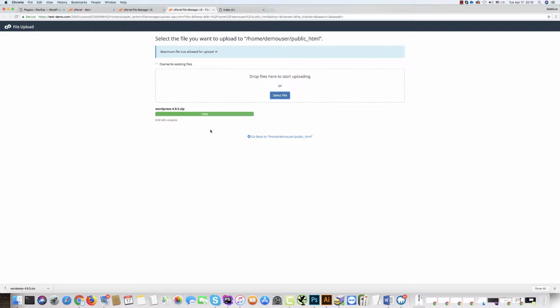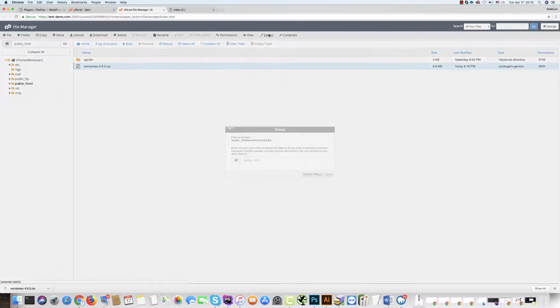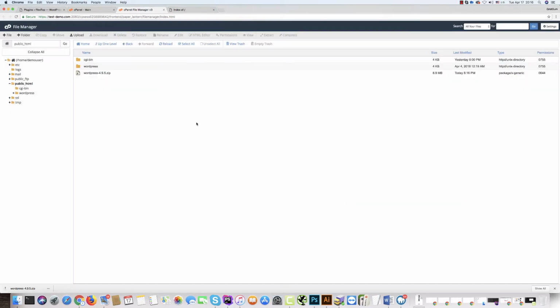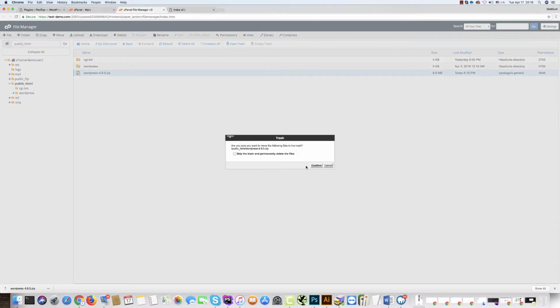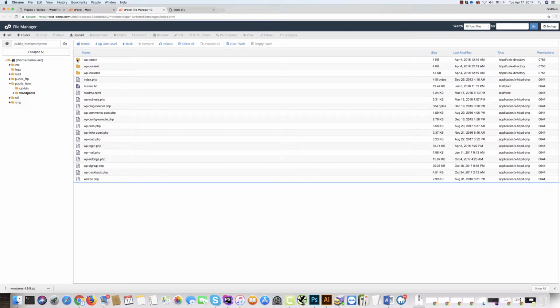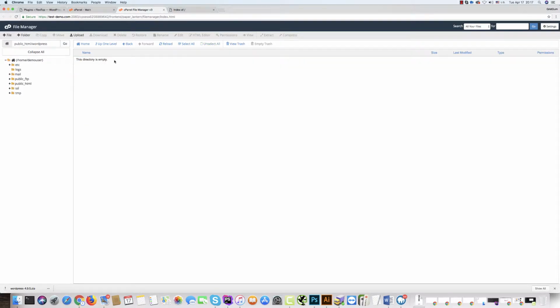Should wait a few seconds. Everything is okay now. Click on Go Back. Then select this file and click Extract. It has been extracted. We do not need it. We can delete it. Just we should open this folder, check all files, select, and drag and drop it in the public HTML folder.